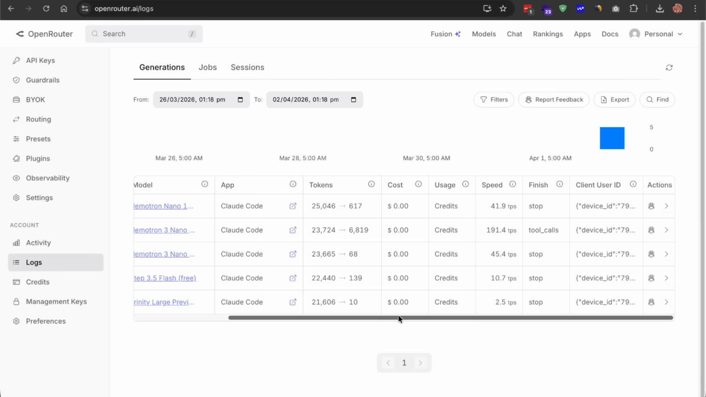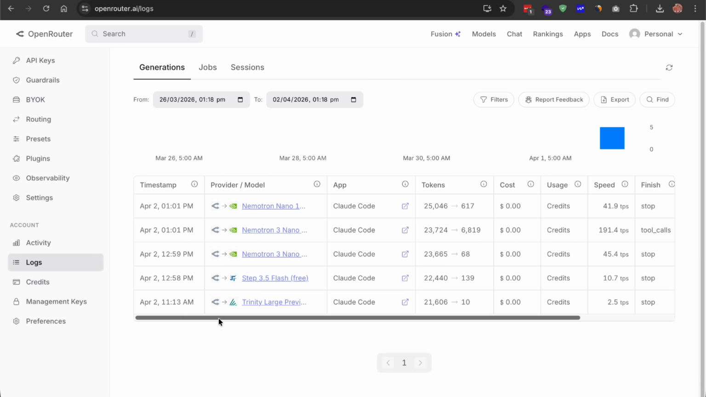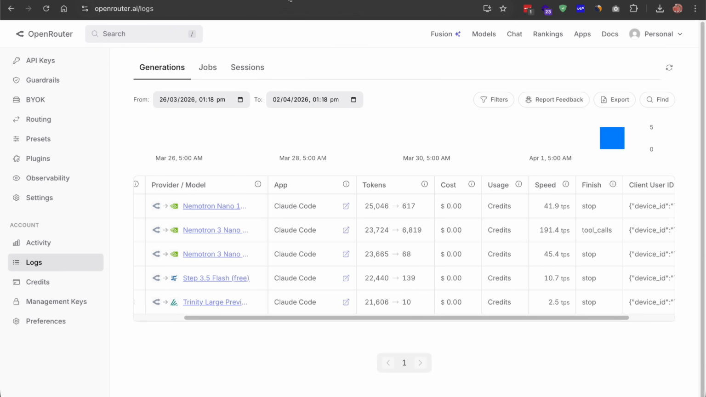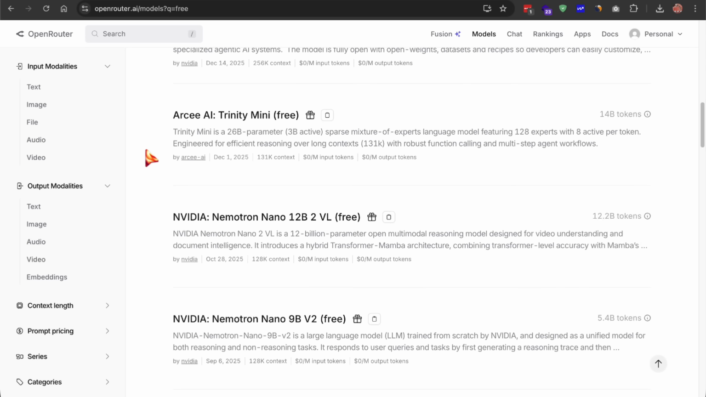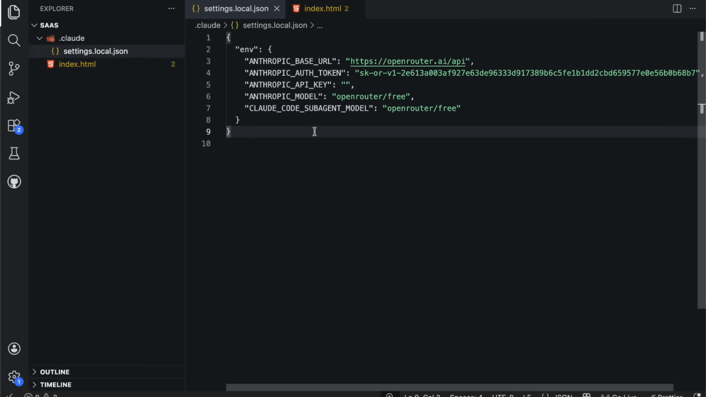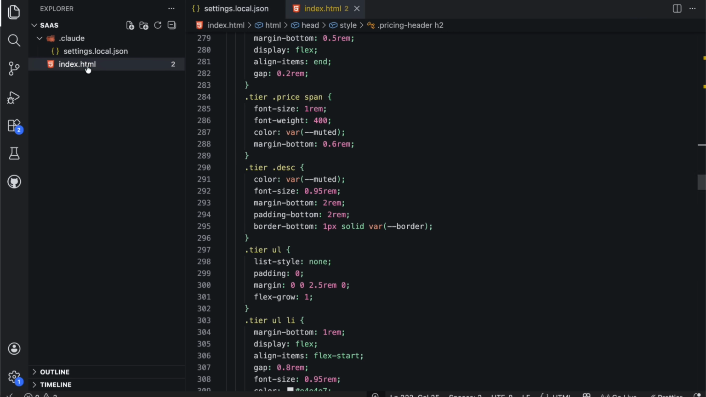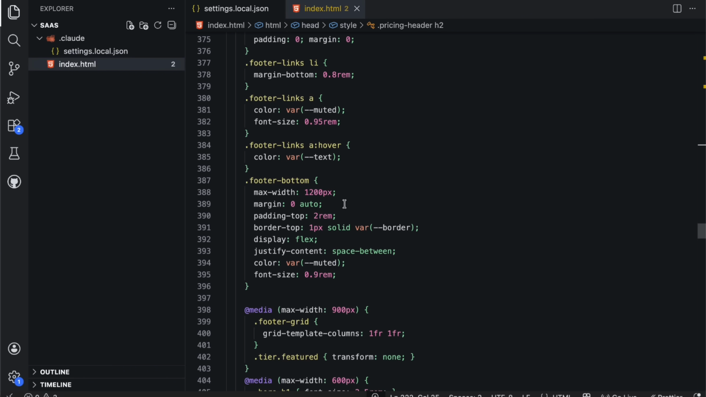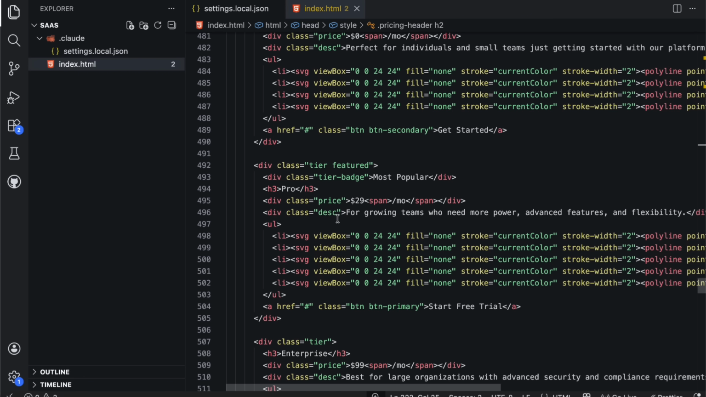That's the real benefit here. You're not locked into a subscription tier. You pay for what you actually use. You can see exactly what that is in the dashboard, and you can swap models anytime just by changing one environment variable. So the whole thing takes maybe 10 minutes to set up, and after that, Claude Code just works the same as it always does, just running through OpenRouter instead.